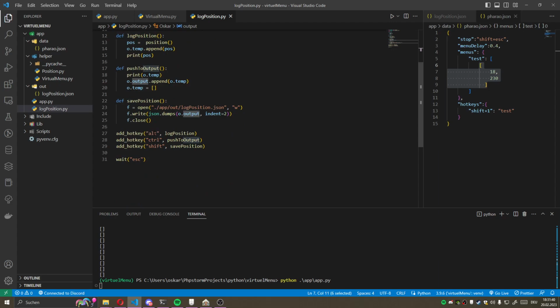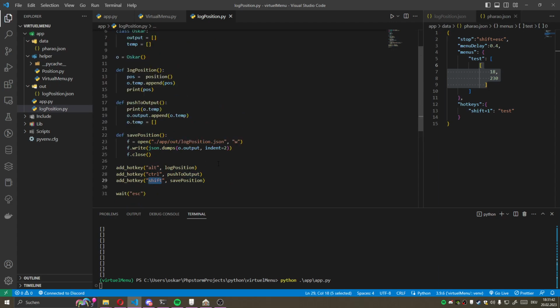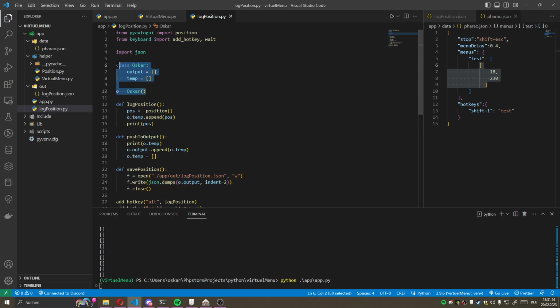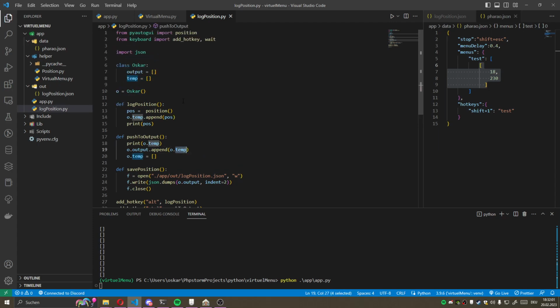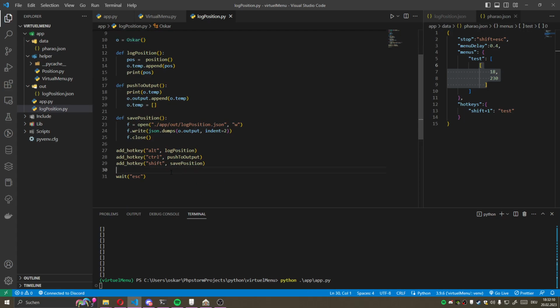And if we then press Shift, for example, we could, yeah, we will write a JSON file and just write the output. So we use this class, crappy code at the top. I had some problems with visibility of variables and some referencing issues, and I created this workaround myself. I don't know, it works. And then we just wait for the escape hotkey to be pressed.